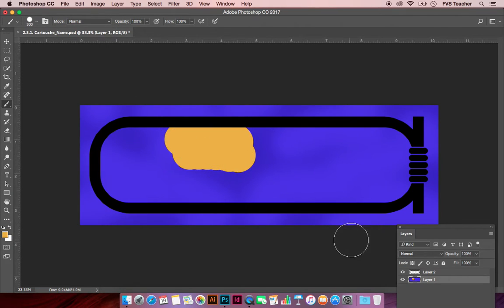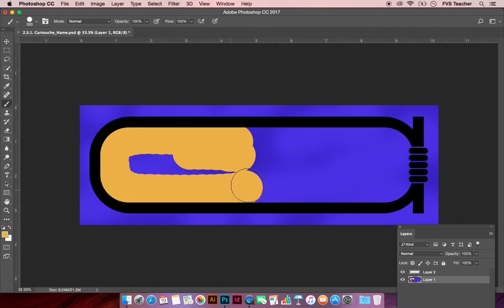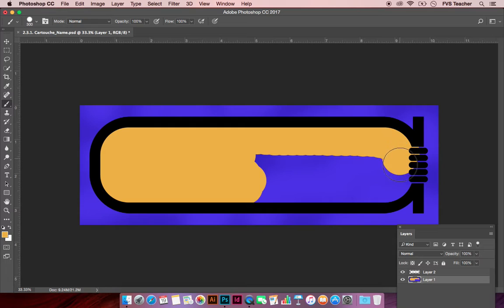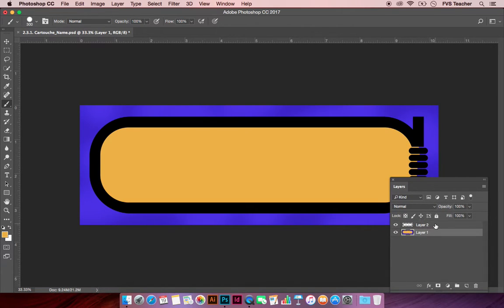And remember, I'm coloring in the background layer, so the outline of the cartouche is not going to get filled in with color. I'm coloring behind it. So I'm going to go ahead and color this in. And done. Now I want to color in the outline of the cartouche. So I need to make sure that I select the layer that I want to work in, which in this case is going to be layer 2.